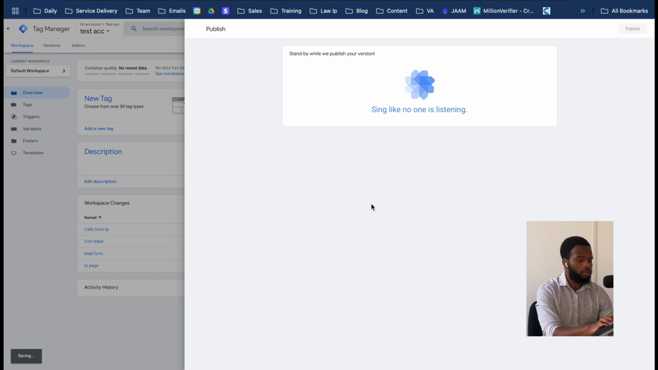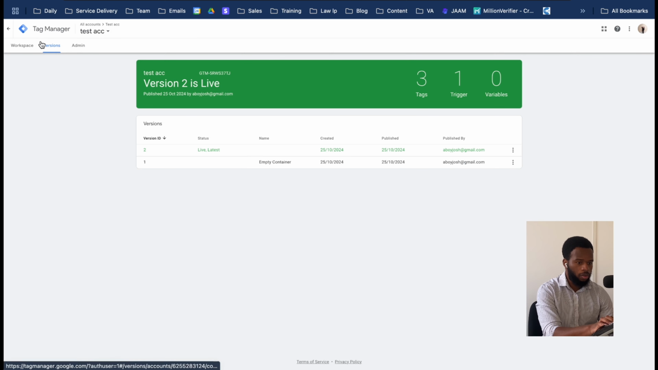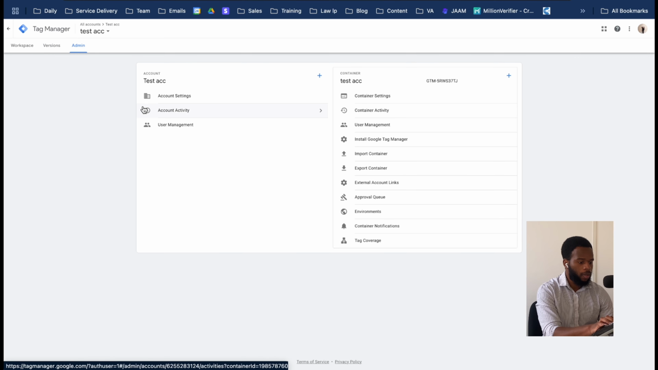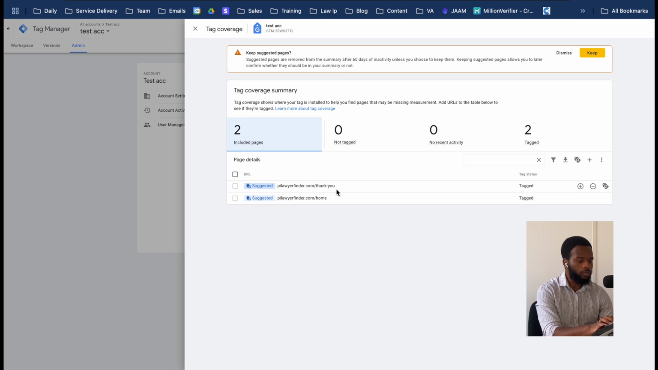So that's basically how to set up your conversion tracking. Now we haven't set up enhanced conversion tracking. I'll show you how to set that up in a follow-up video. But for your basic level tracking, that's how you do it. Now what you also want to do is come to admin here, and come to tag coverage. Now the pages we're currently tracking are obviously this home page and also this thank you page, right?